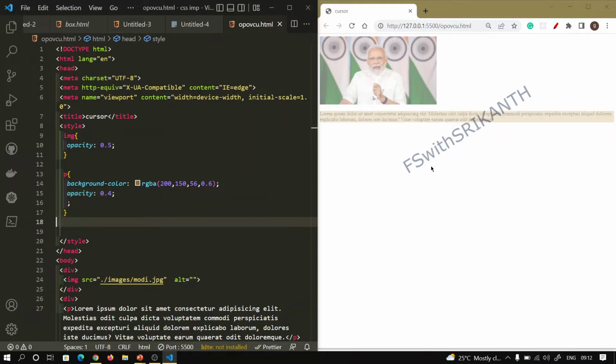So based on our requirement, we can use this opacity value. The entire element will be affected by the transparency, not only the background color: the entire element content, whatever content is available in that particular element, and the entire background color, the transparency would be changed. The next one, cursor.